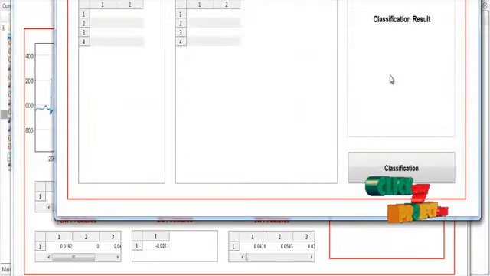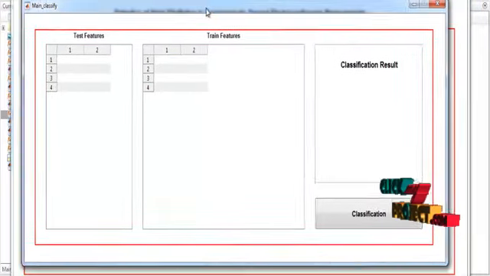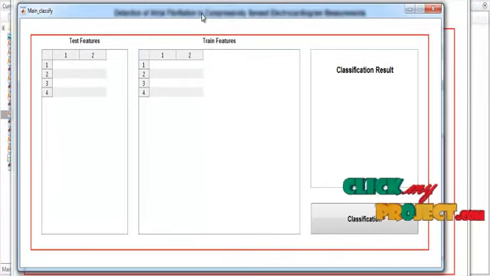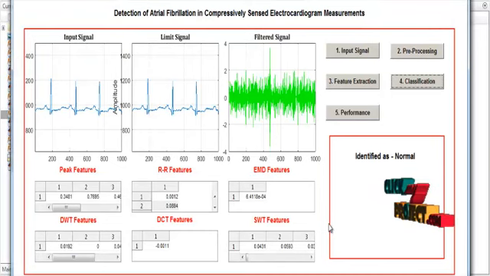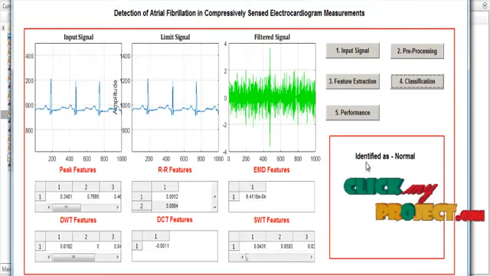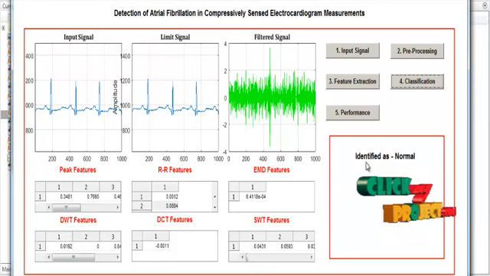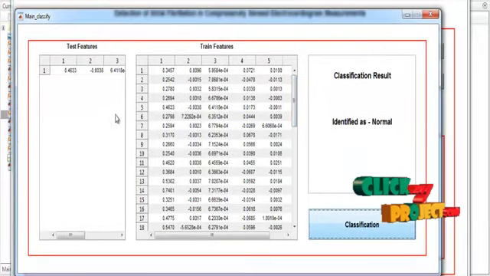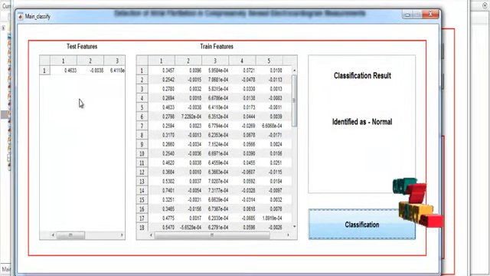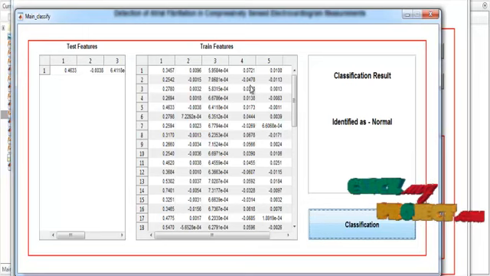Click this button for the classification. Then a new GUI will open. In this, you just click the button classification. Now the classified result is shown here. The classified result shows the signal as normal. And one more thing, this figure window shows the test feature, the train feature, as well as the result of the classification.